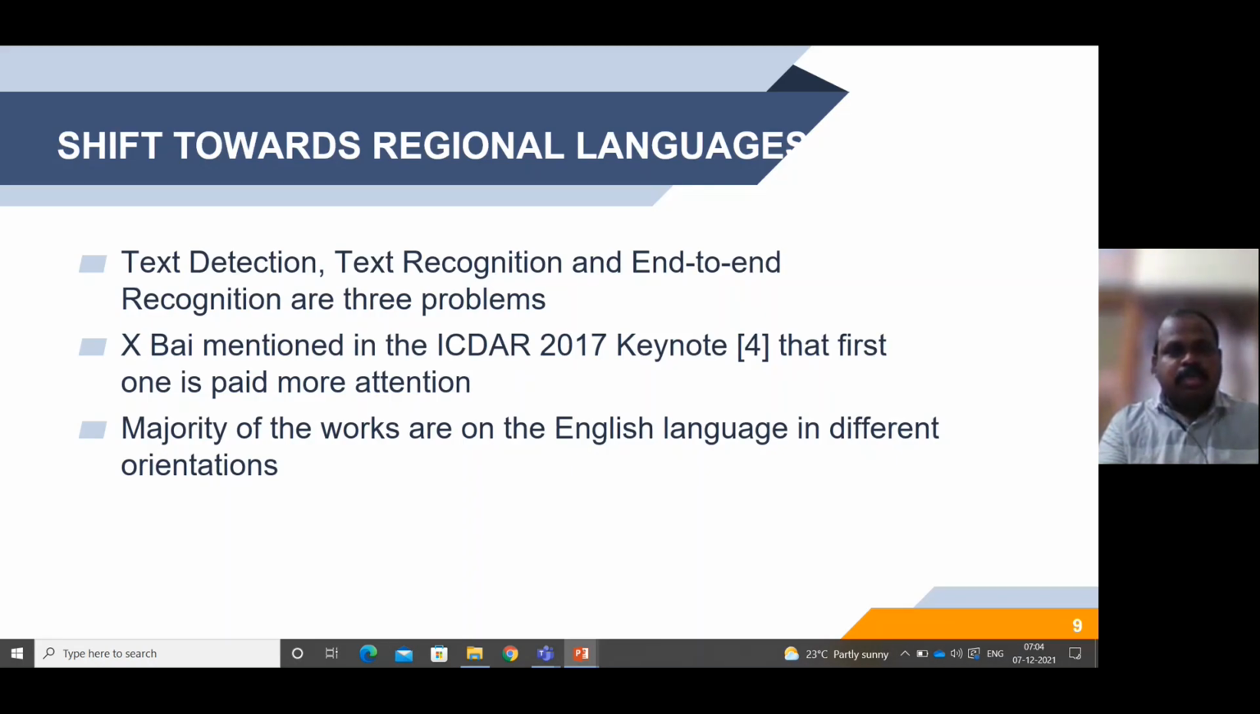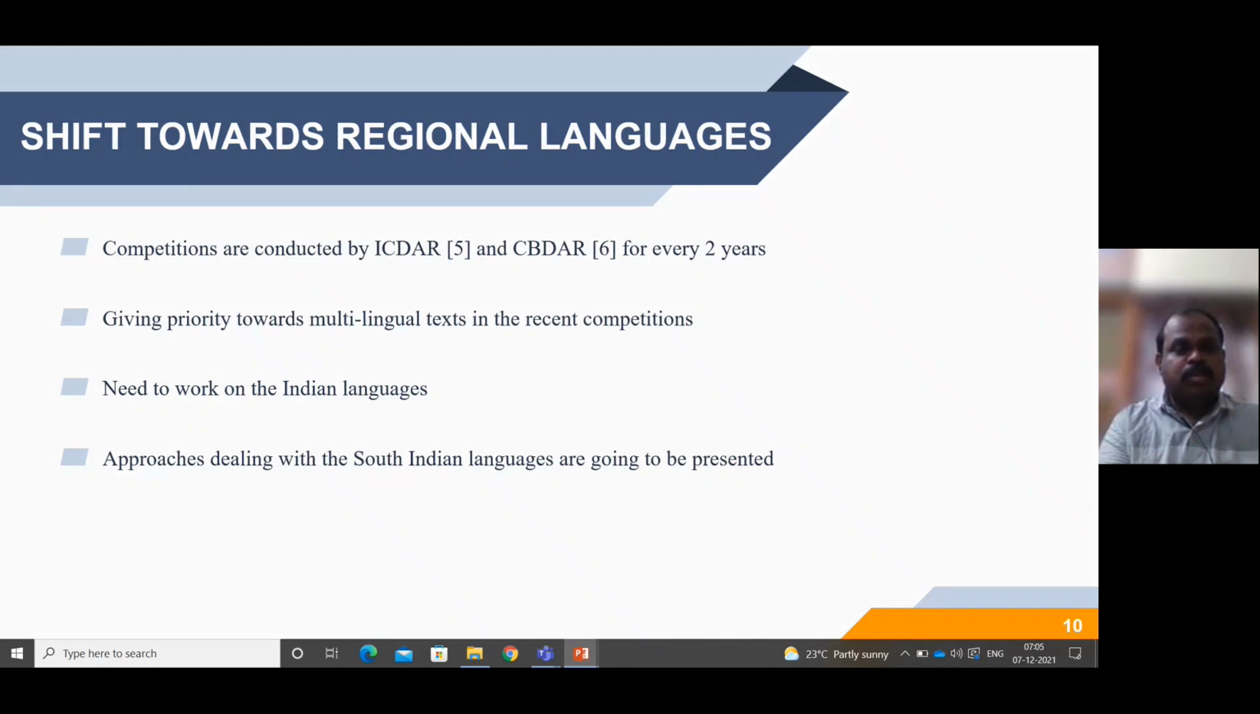In this particular conference, held every 2 years on this competition of detecting and recognizing the text, they mainly address one problem, that is multilingual, because not only English, there are so many languages like Chinese, Latin, and Indian languages. For that particular reason, there is a need to work on the Indian languages. And here I am specifically addressing the approaches dealing with the South Indian languages.